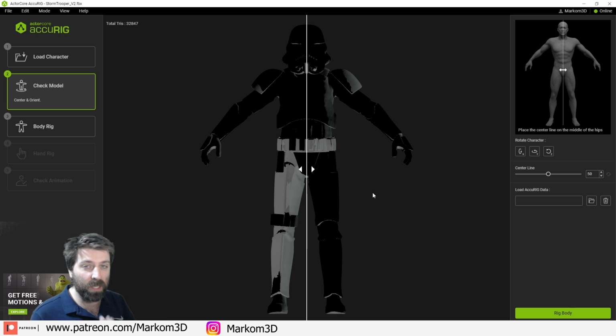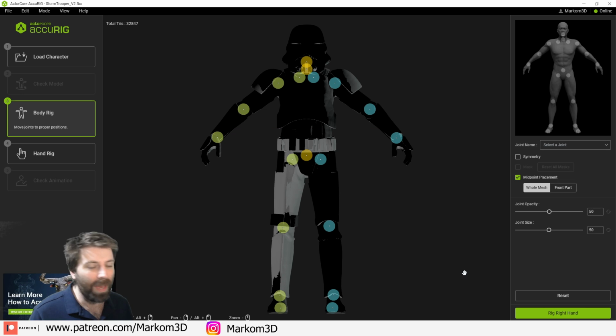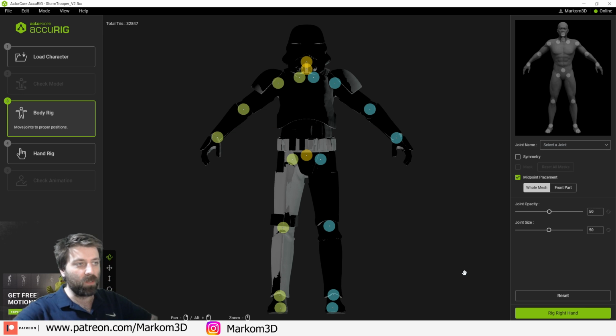Now this first section, we've got to set up the symmetry. The character will normally come in symmetrical because that's where the origin point is. So let's just go rig body, come back in a sec. And now it's applied these points. Obviously this is going to be the armature, so the bone structure.